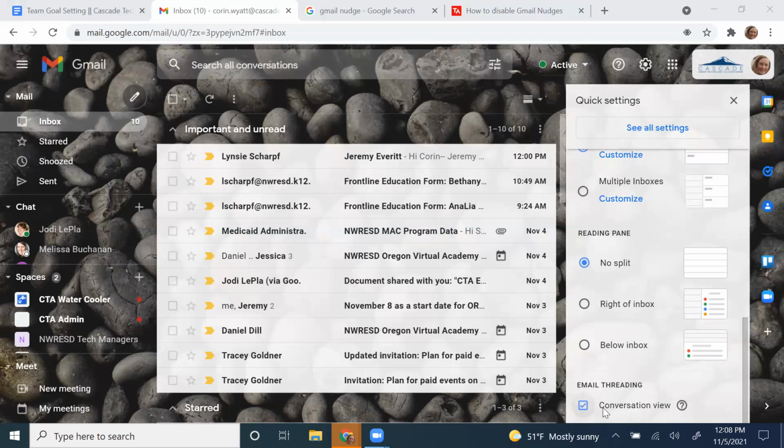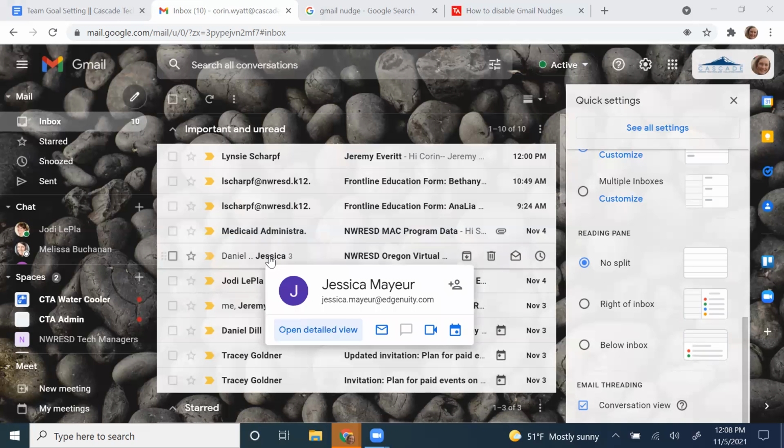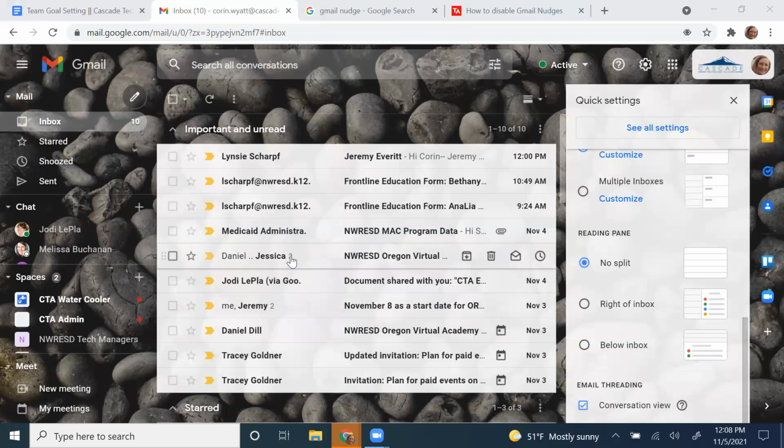There's something in Gmail called Conversation View, and I like Conversation View. It means that everything under the same subject line is going to thread together. So this message, for instance, these are both original messages and replies to the message. I have 3 in this particular thread.